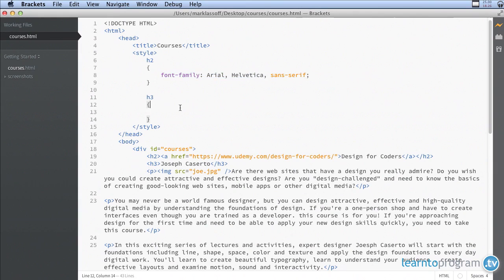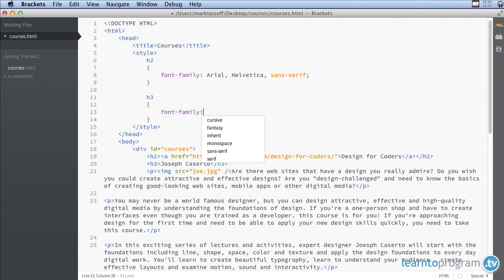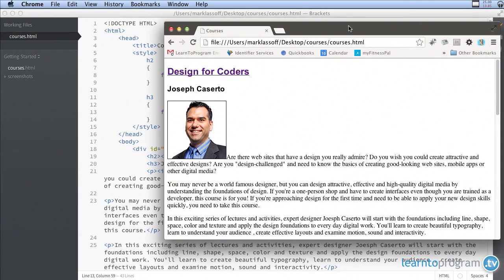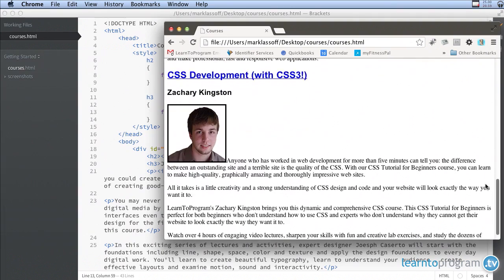And again, the reason for that is that we've said, okay, all of our H2 tags should match this rule. Now our H3 tags, let's say we wanted them to appear the same way. So we could say font-family: Arial, Helvetica, and again, sans serif. So now our H3 tags, which are the author's names, also have that same characteristic.